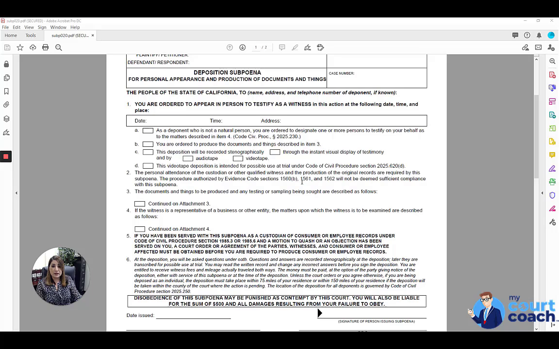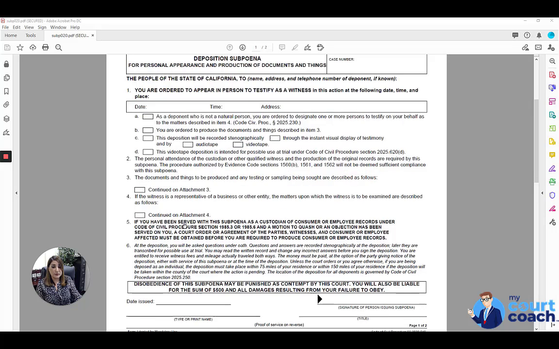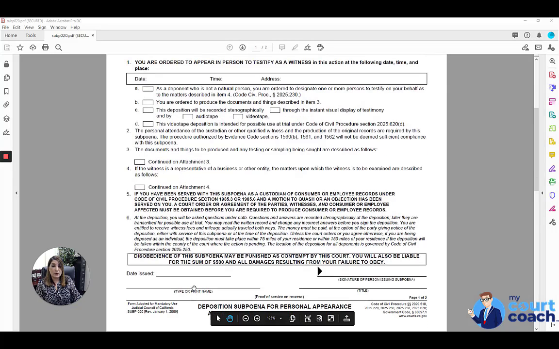And then item number 4, again, if the deponent is a corporation or company, then you want to make sure to include what the subject matter of the testimony is that they will be deposed on. And again, if there's not enough space, you can always attach another sheet of paper to this. Just mark box 4 if you do, so they know to look for that. And then finally, you want to fill in your name at the bottom, sign, and date.